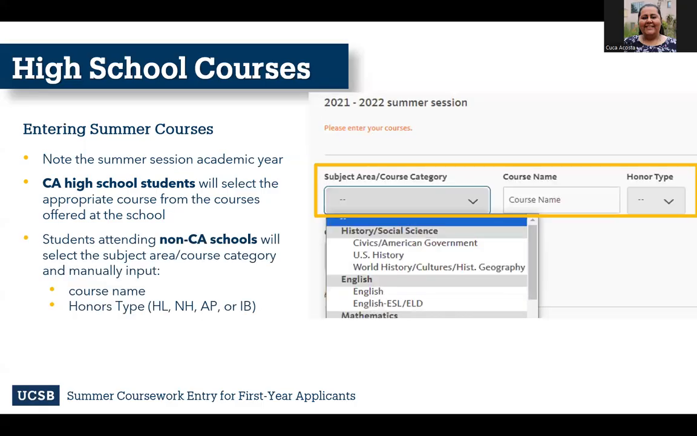Now, for my counselors out there that are supporting non-California high school students, it's going to be a little bit different in the UC application in that students need to select the appropriate A through G course category, and that'll be categorized in order, area A being history, social science, B being English, and so forth, and then the specific discipline or course category. Students will also need to manually input the course name that they completed, as well as that honors type. So honors type being honors level, HL, no honors, so a regular course, advanced placement, AP, or international baccalaureate, IB.